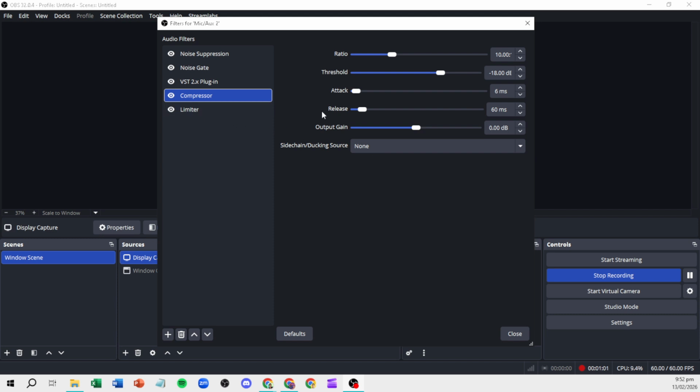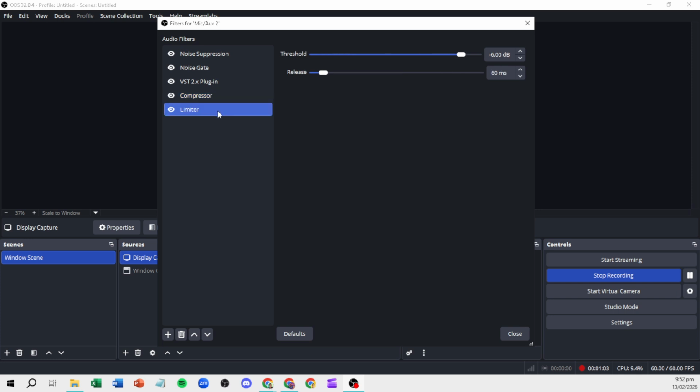Finally, add a limiter to prevent clipping. Set the ceiling between -3 dB and -6 dB and place it at the end of the chain. This catches sudden peaks and keeps your audio clean and consistent. Speak at your normal volume and fine-tune each filter until your meter hovers in the green to yellow range. With these settings, your mic will sound clearer, fuller, and more professional in OBS.